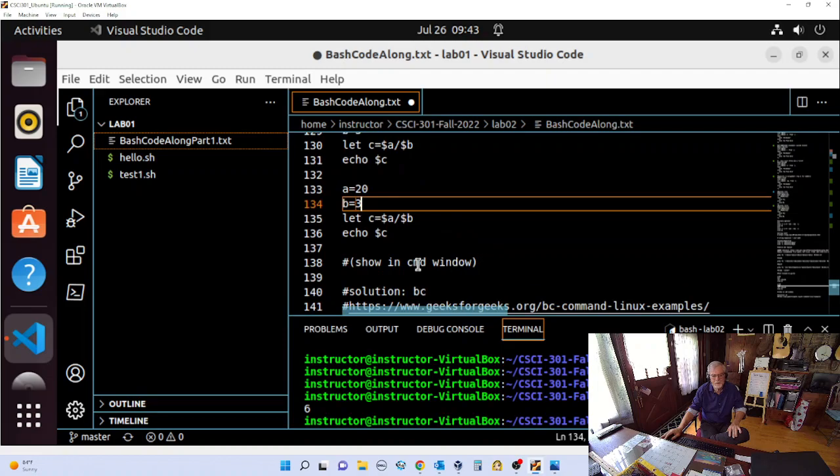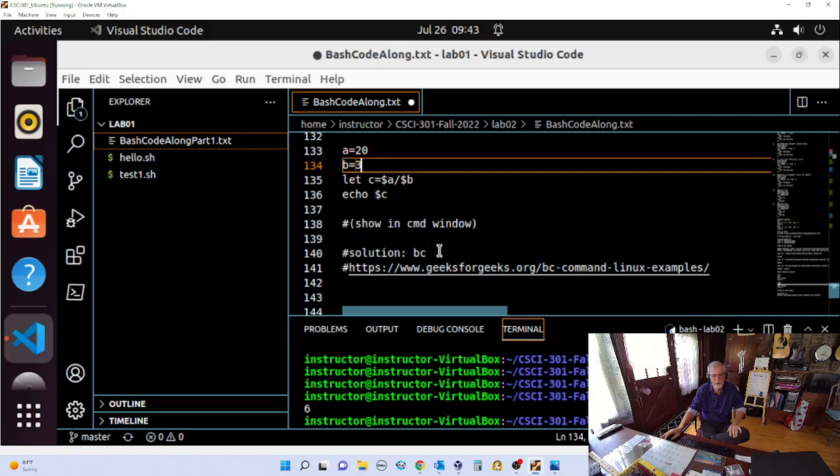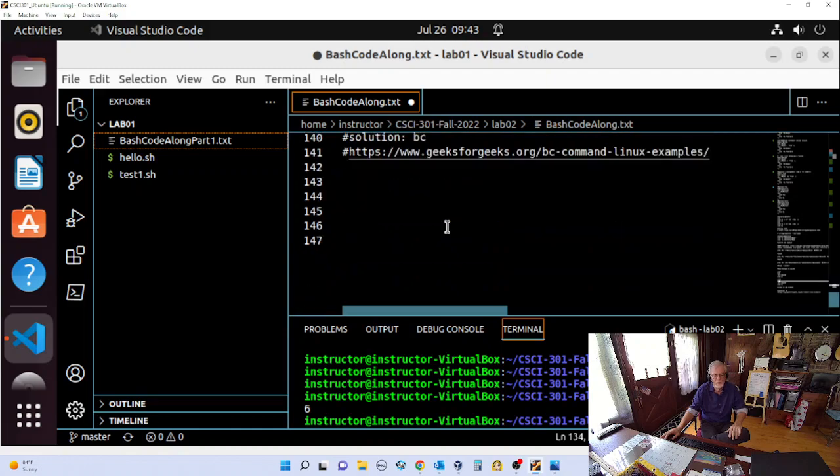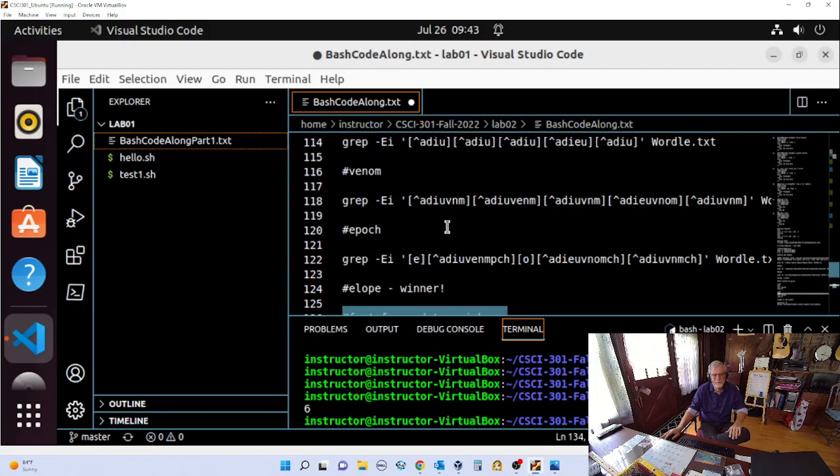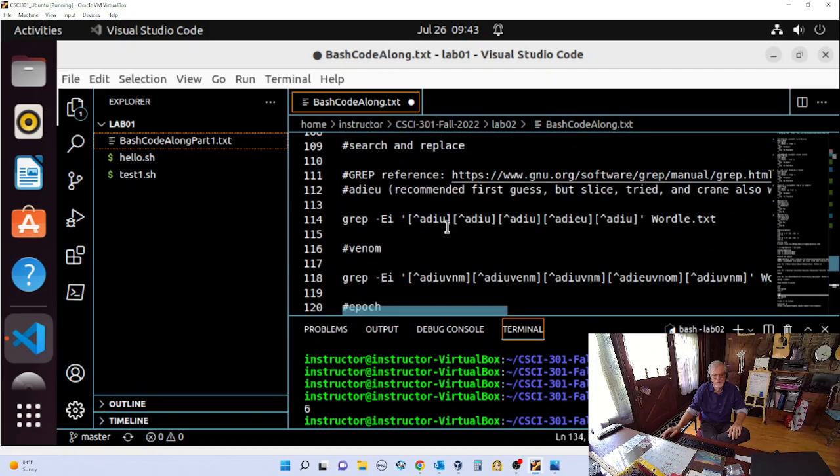Okay, I'm going to skip showing the command window, but just know that in DOS you have the same problem. Now the solution is BC for Bash Calculator. Here's an example of how to do this, and you will need to know this for your lab. The whole idea is that the Bash system cannot handle decimals properly, so in order to calculate them you have to use an add-on calculator, and that's what BC is. BC is a calculator. So anyway, we come to the end of this portion of the CodeAlong. We will pick back up with grep. Thank you.